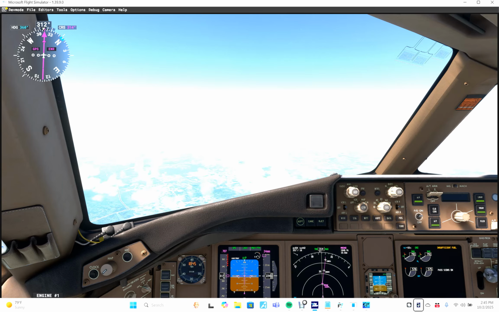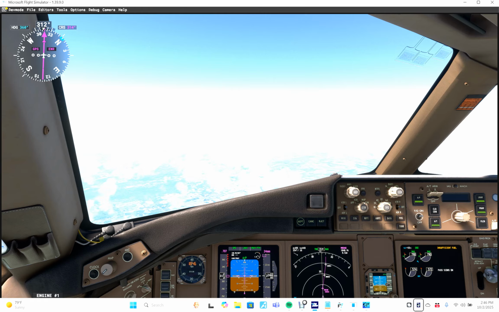Right bracket D will give you your distance to your destination. Right bracket Shift D gives you your distance to top of descent. And right bracket W gives you your distance to your next waypoint. Although, I did find a bug with that.